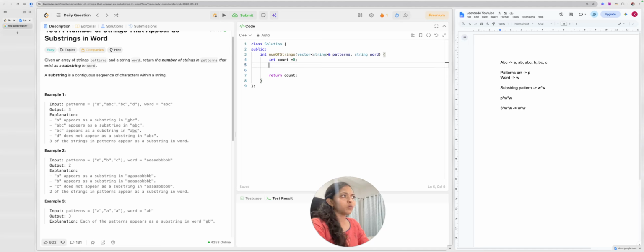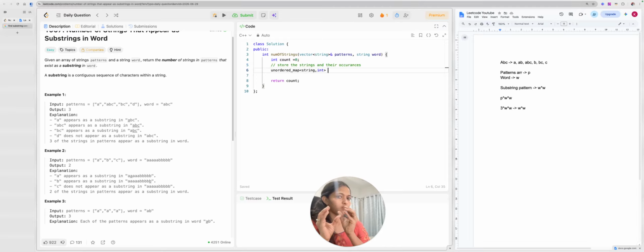Okay. Now, where I mentioned that store the strings and their occurrences, right? We just want to process it for the unique instances rather than for everything. So what I'll be doing is declaring an unordered map, which is for every string, how many occurrences of it are there. Okay. So for every word in the pattern, I'm feeding it into the map. Okay. So for every individual string in the pattern, I'm just tracking the count of it.